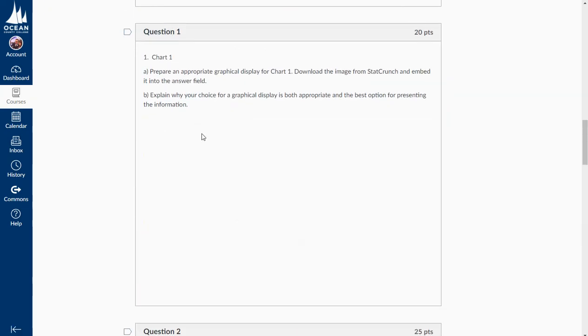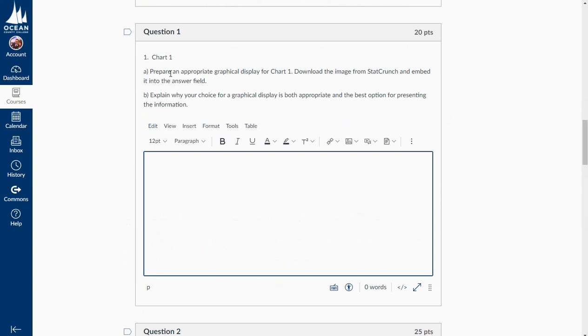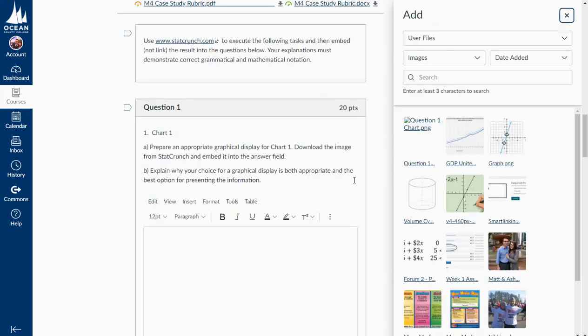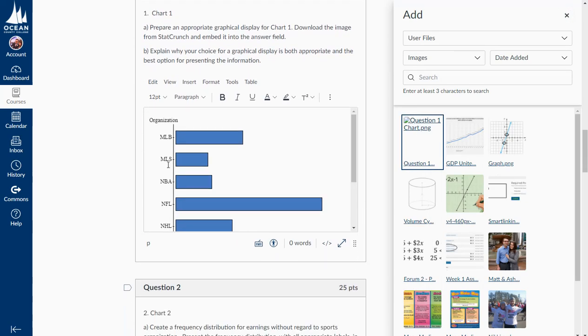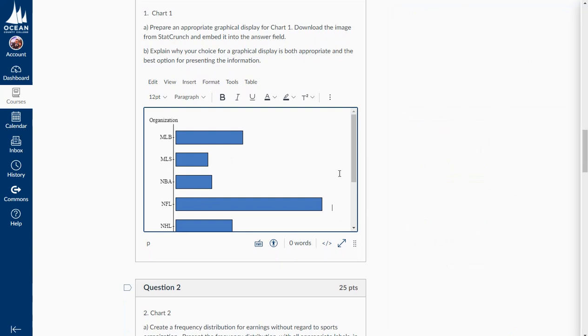So then under question 1, to load the image up here, you're going to have to click this image file, upload image. You're going to have to click on user images. And you're going to see it's going to have your question 1 chart. And you can see, boom, it's loaded up right into there.